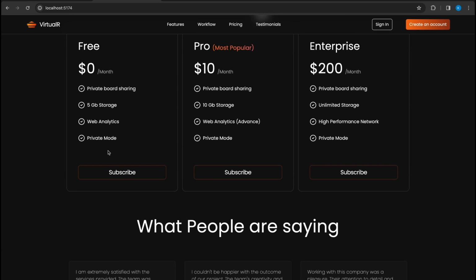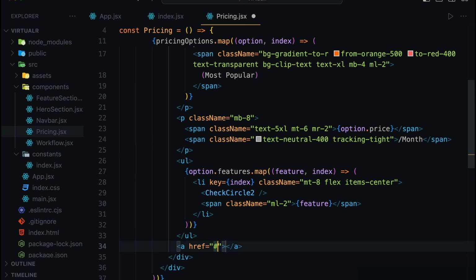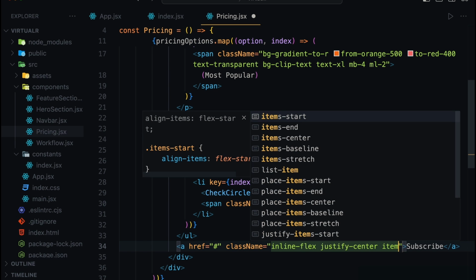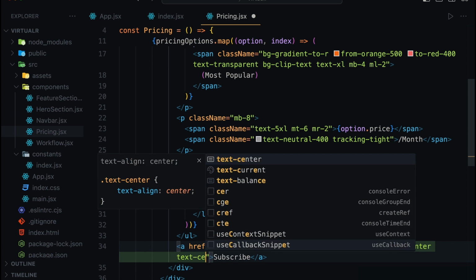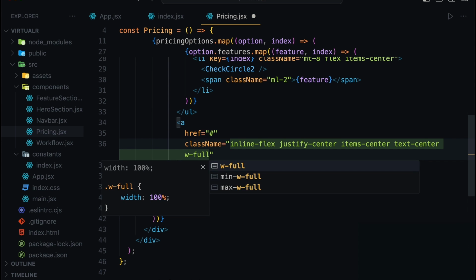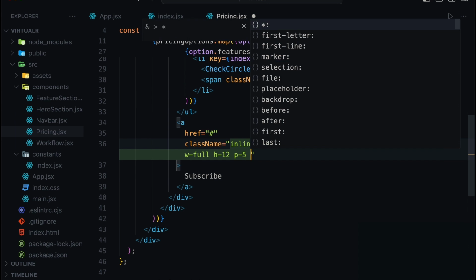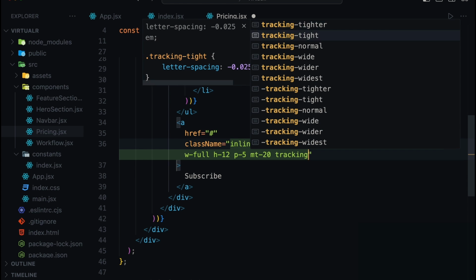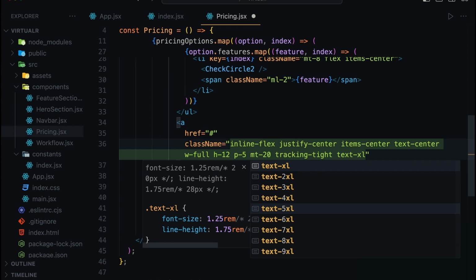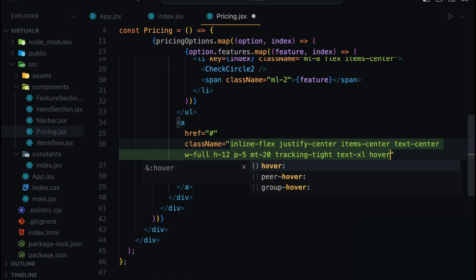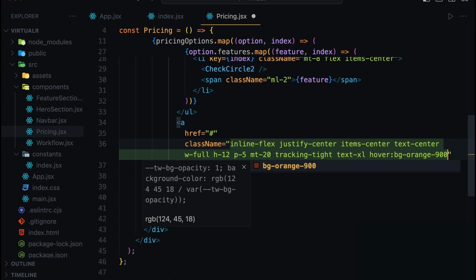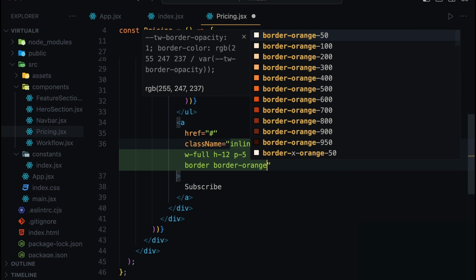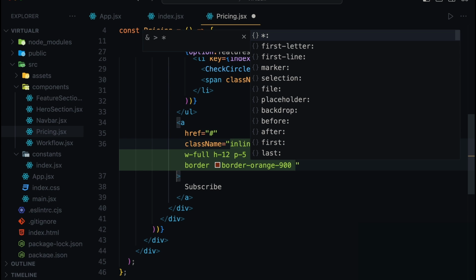Next will be the subscribe button. I'll have an anchor tag subscribe. Let's add class inline flex, justify center, items center, text center, width full, height 12, padding, margin top 20, letter spacing tight, text xl, on hover, background color of orange 900, border with border color orange 900, rounded corner, transition with duration 200.